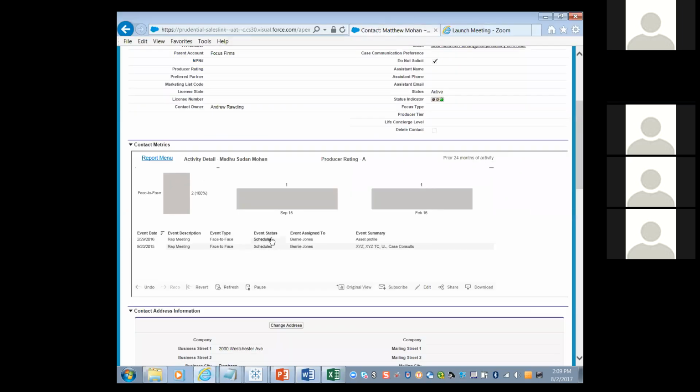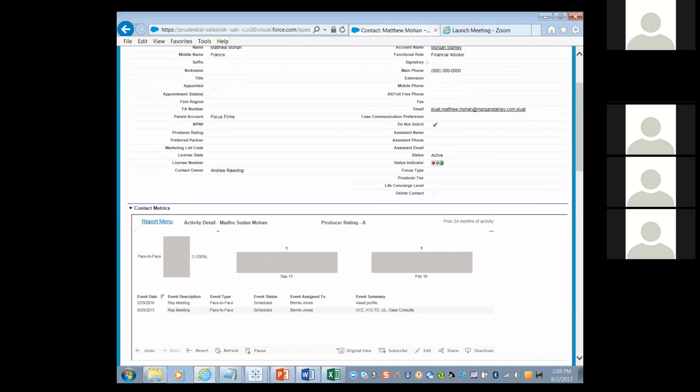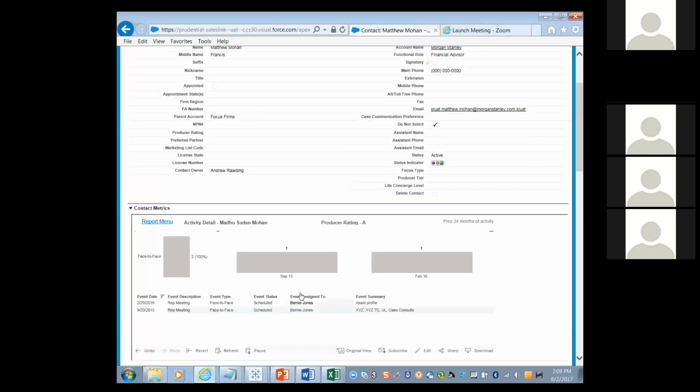We want this to be filtered to just the individual whose page we've brought up in this context section. How we do that is we pass as a parameter a unique identifier, a Salesforce identifier, in addition to a national producer number or identifier to help us filter the data that's then presented for this particular contact.